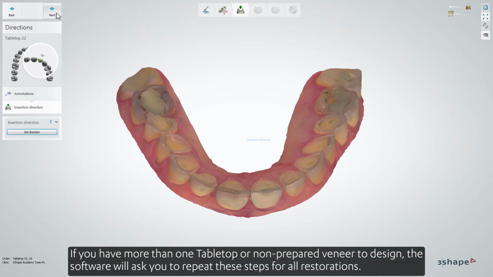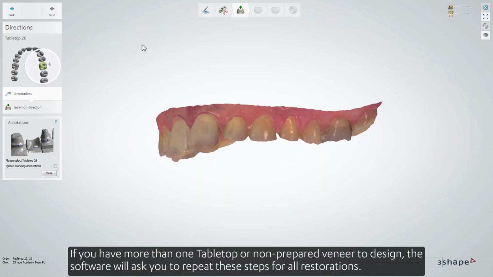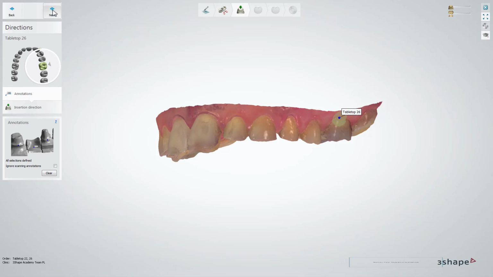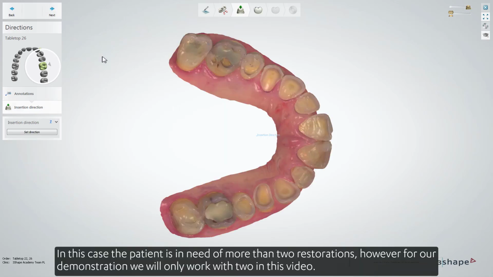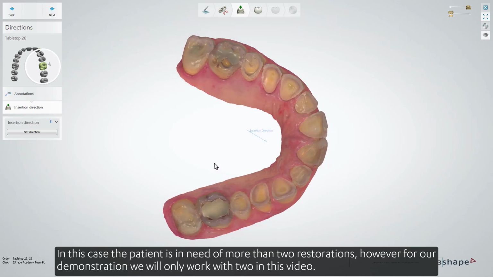If you have more than one tabletop or non-prepared veneer to design, the software will ask you to repeat these steps for all restorations. In this case, the patient is in need of more than 2 restorations. However, for our demonstration, we'll only work with 2 in this video.